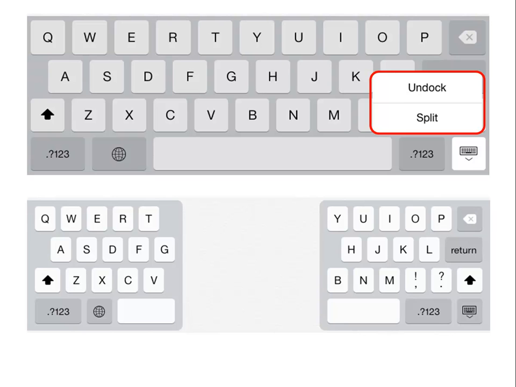So if you prefer to type with your thumbs like I do, I think you'll find this to be a very helpful feature.